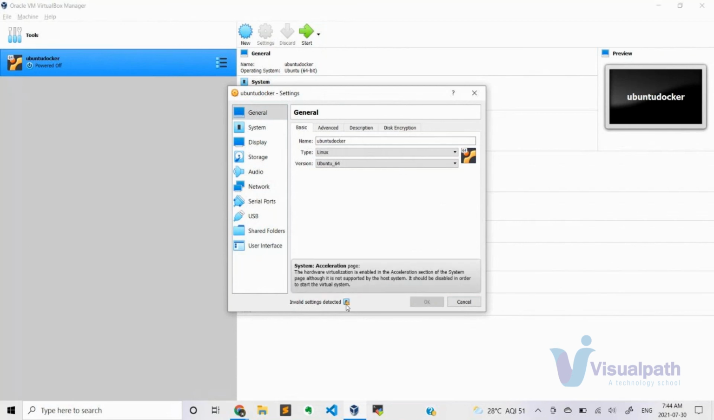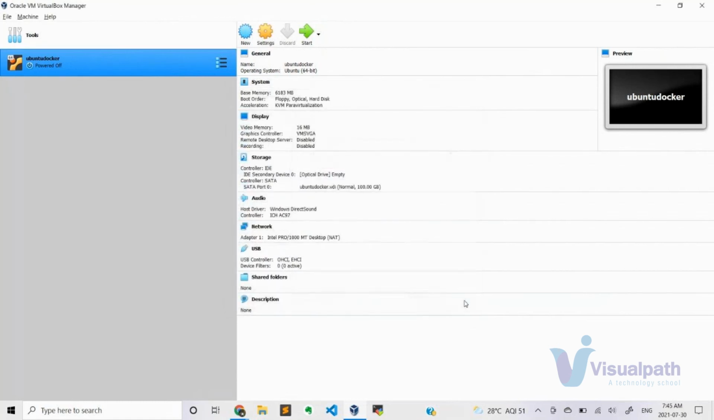You can see here, just click on this cursor. The hardware virtualization is enabled in the acceleration section of the system, though it is not supported by the host operating system. Okay, this should be disabled in order to start a virtual system. Okay, so somewhere I'm trying to run multiple hypervisors or something, or in my BIOS the virtualization is not enabled. So there might be two factors. Okay, so I have to look into that and resolve this particular problem, and then I can install my operating system for this. Okay, so I will do it for today, and tomorrow we can see how to do it actually.